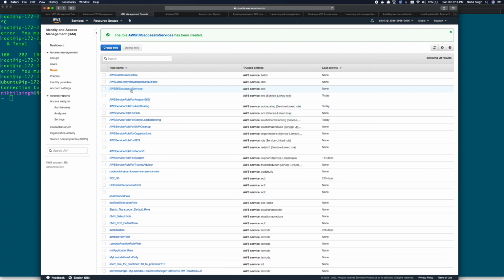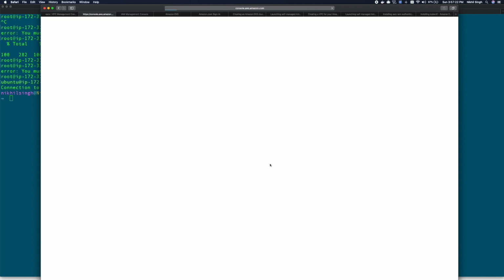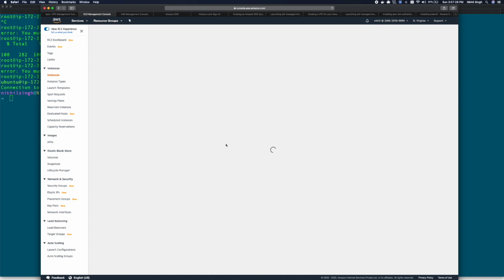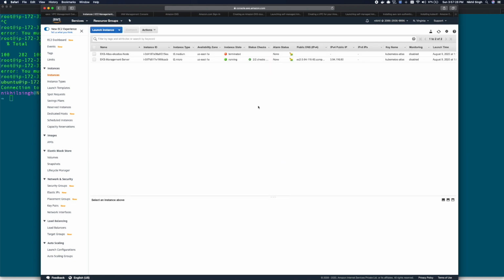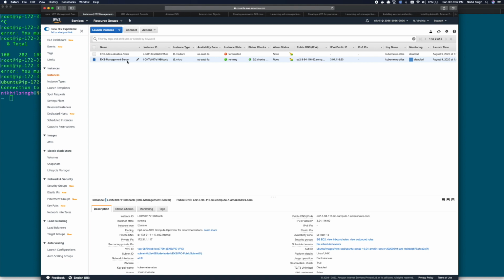So you can see here we have the service available. Now what we'll do, we'll head back to our EC2 management console. I'll have to reload these pages. They were logged in using the root user. So you can see there's a management server already running.